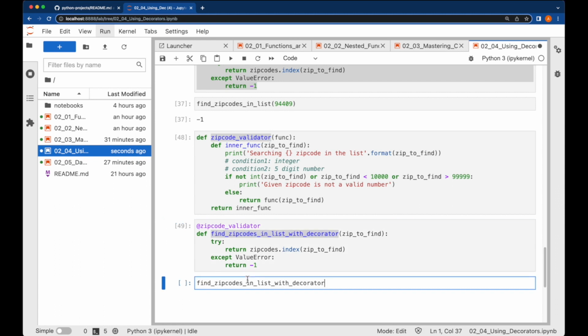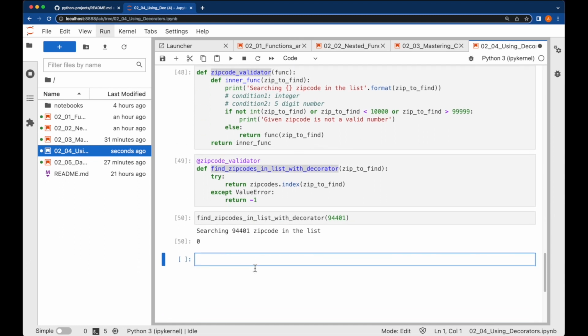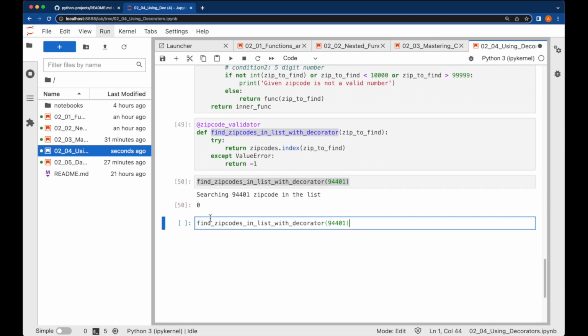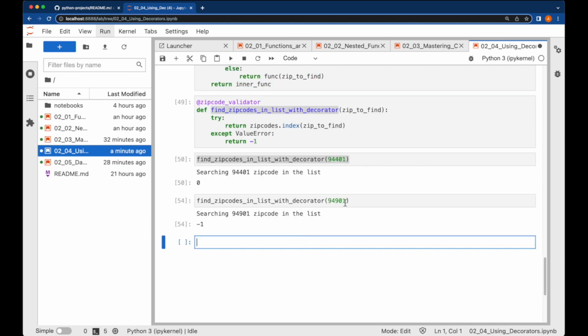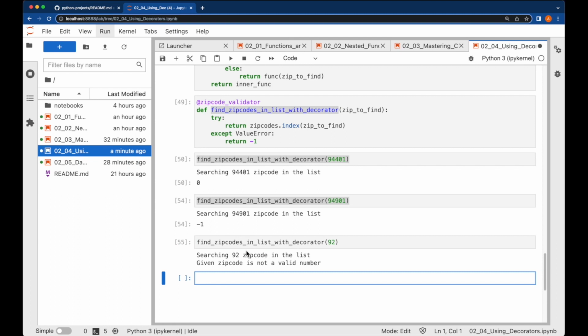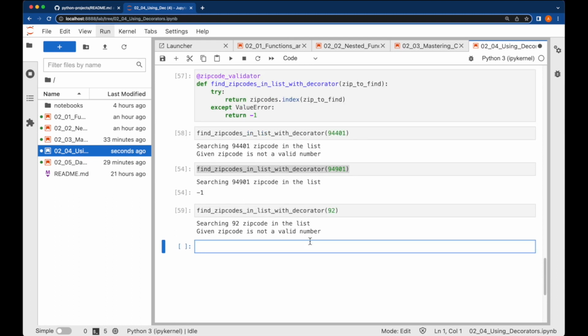Now if we take this method and say, what is 94401, which is there, it's searching, okay. And if we say 94901, it's not in the list, but it's a valid number. So if we try to give a number which is not valid, for example, if I say what was 92, it will say it is not a valid number. So you have seen how we could define a decorator to enhance the capabilities of a function without modifying it.